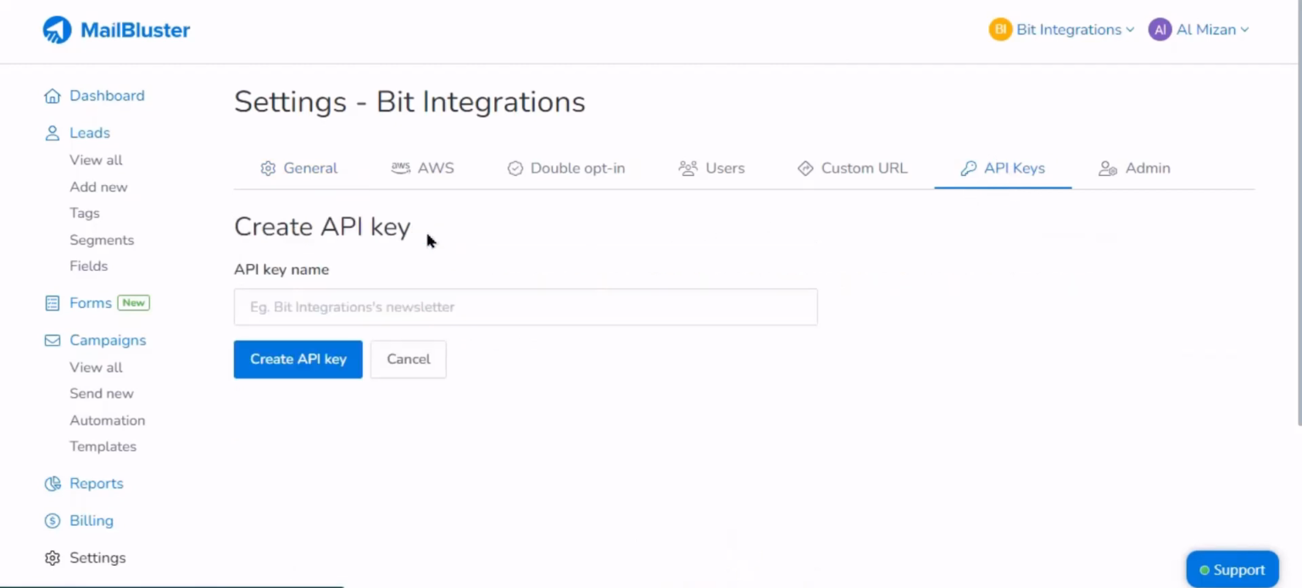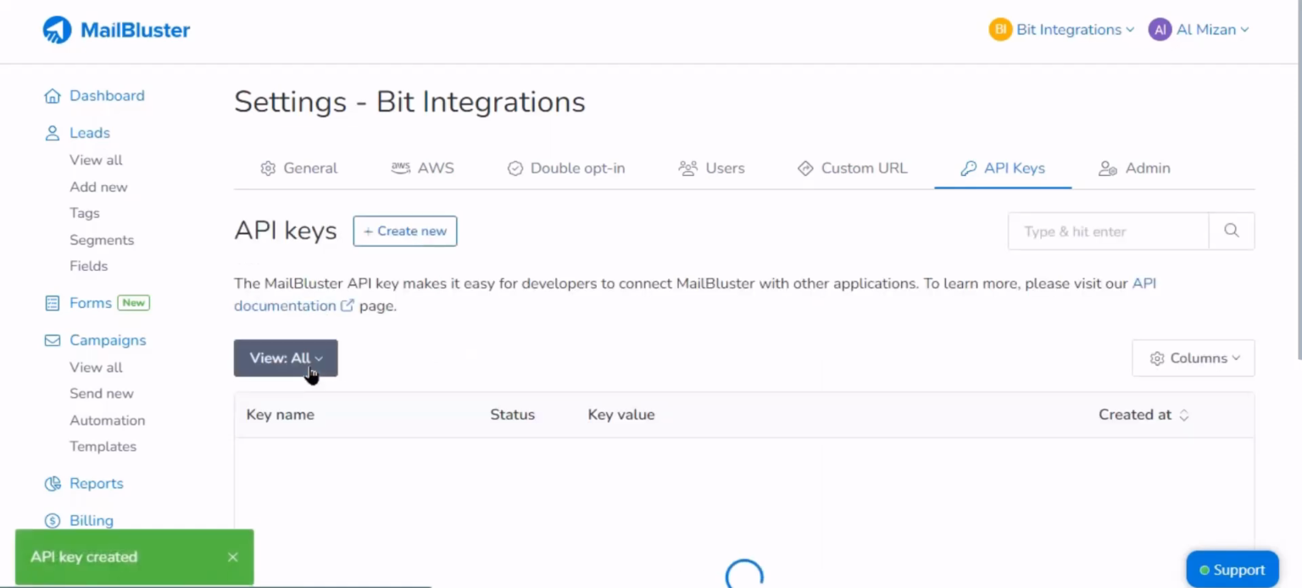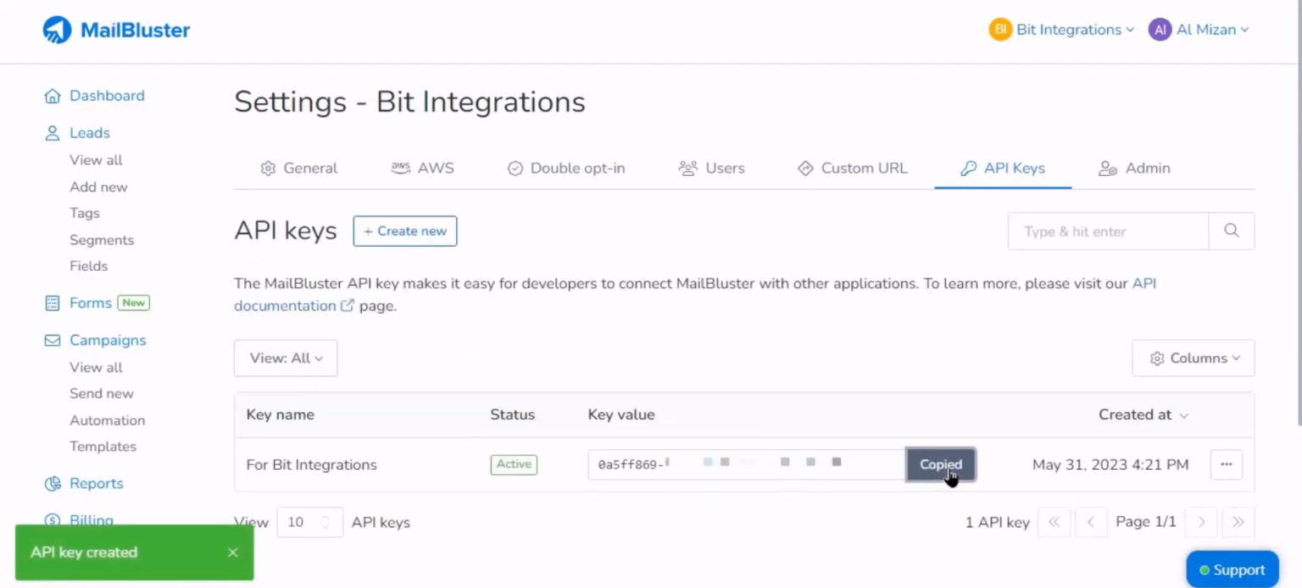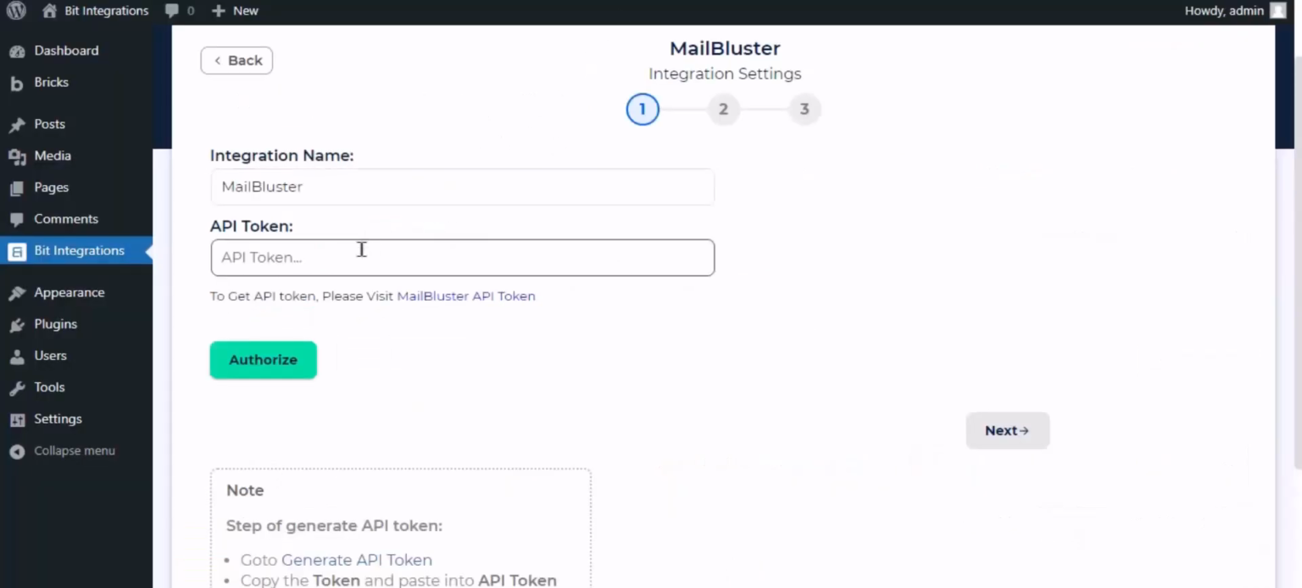Now click Create New button. Here, give a meaningful API name as you want. Now click the Create API key. API has been created successfully. Copy the API key. Paste it here. Now click Authorize.